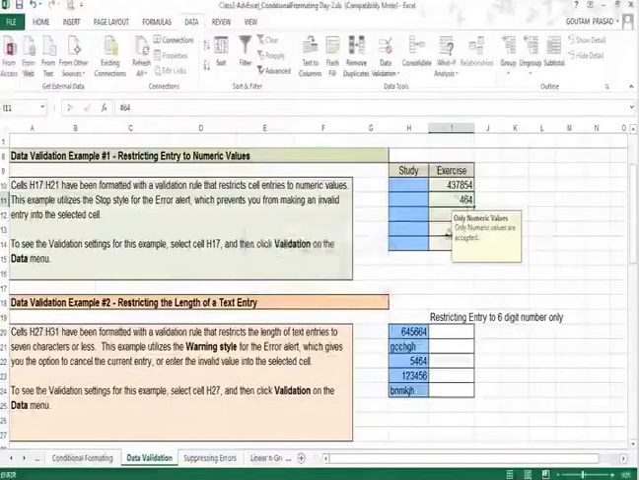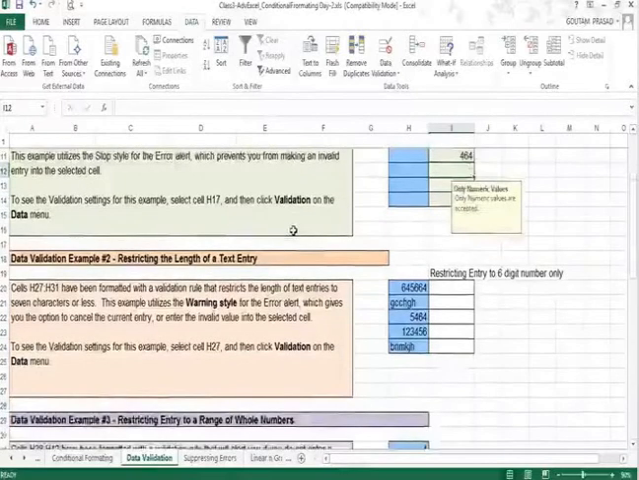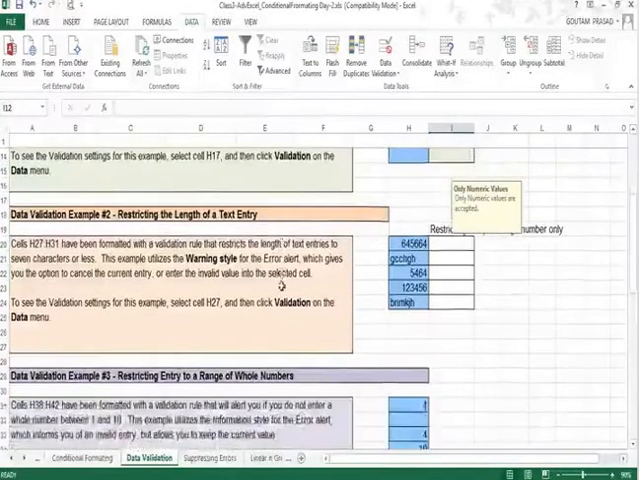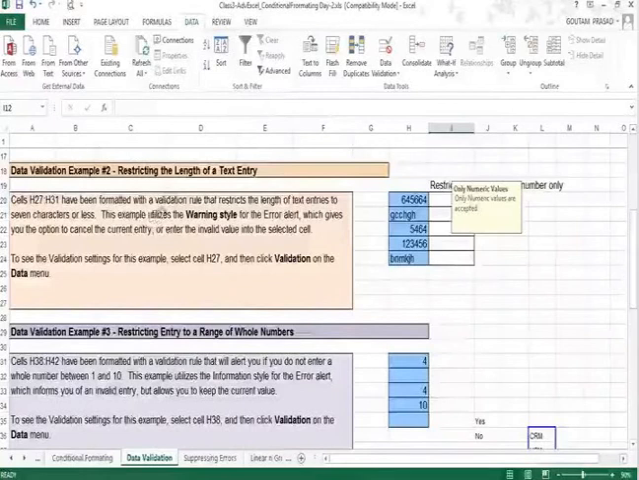Okay. So that is how this data validation restricts you from using the wrong data. Only the correct type of the data can be typed in the cell where you are using data validation. In the next example, data validation example 2, we will learn how to restrict the length of a text entry.